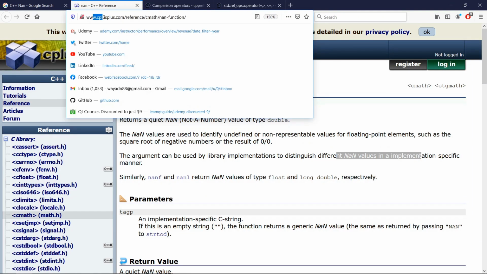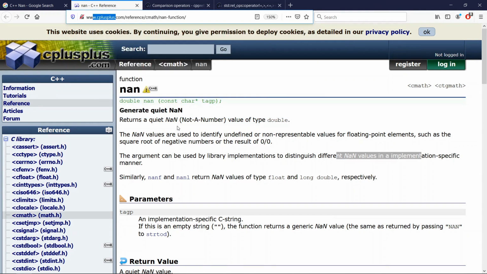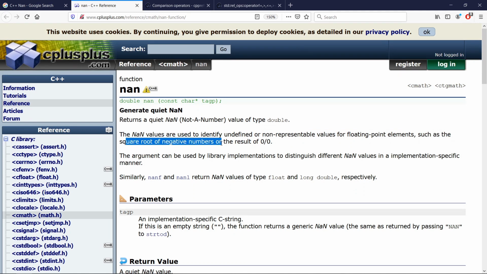And if we go to cppreference.com, we're going to find a piece of documentation about the NaN or not a number. NaN values are used to identify undefined or non-representable values for a floating point type. And a good example of this is the square root of a negative number or the result of dividing 0 by 0. So if you take the square root of a negative number, you're going to get a NaN, which means that you can't really do that. We can't represent the result of that operation in any computer out there. So that's going to be NaN. If you also try to divide 0 by 0, you're going to get a NaN.